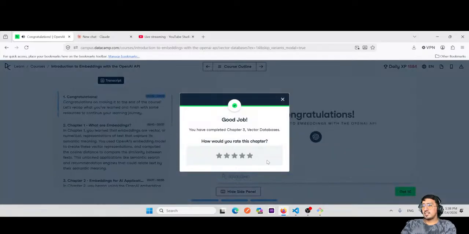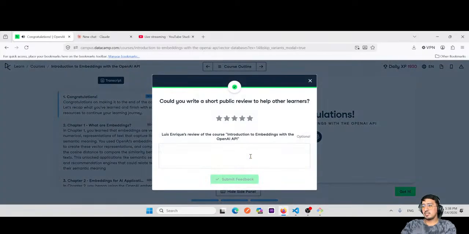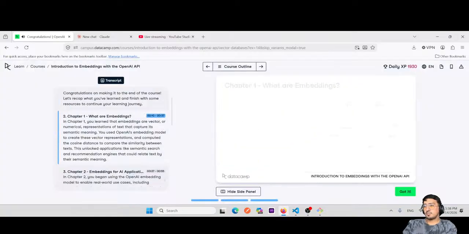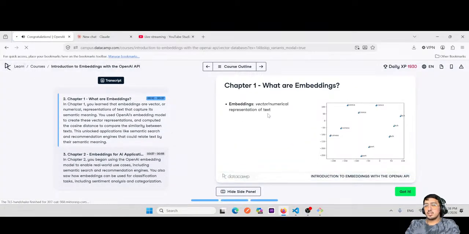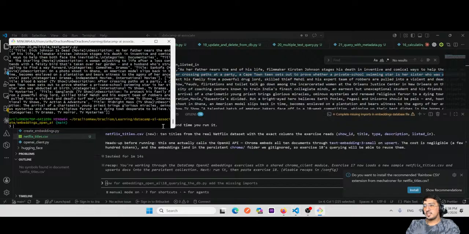That's awesome, guys. Congratulations on making it to the end of the course. Let's recap what you've learned and finish with some resources to continue your learning journey. In Chapter 1, you learned that embeddings are vector, or numerical representations. Now we finish this.